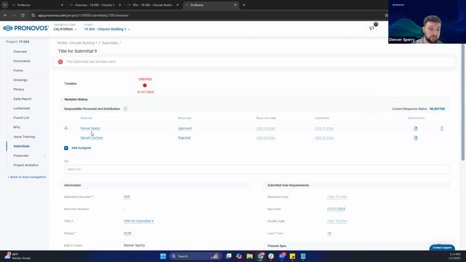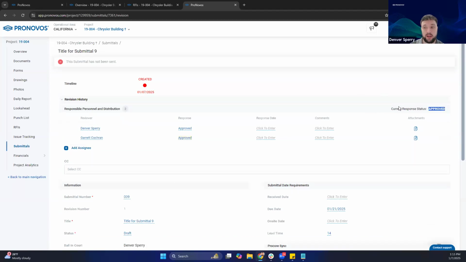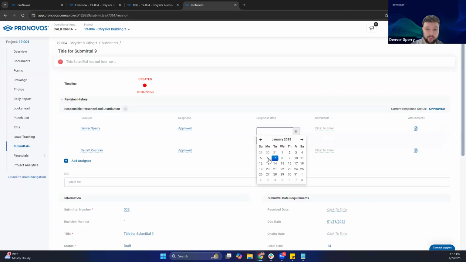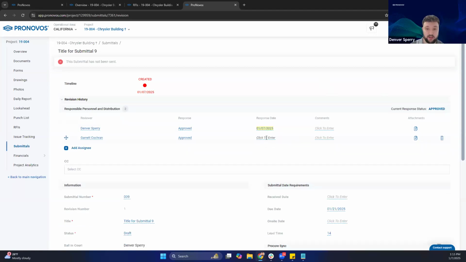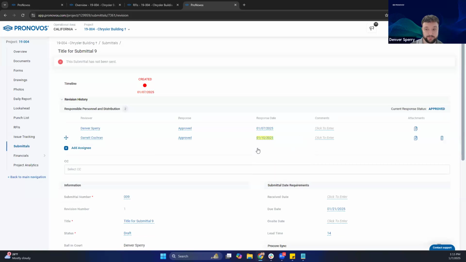So if you do have multiple reviewers, until all of them have approved, it will then show that status as approved. Okay, so we can notate our response, pick our date for each one of these, and any additional comments we can put in there as well.